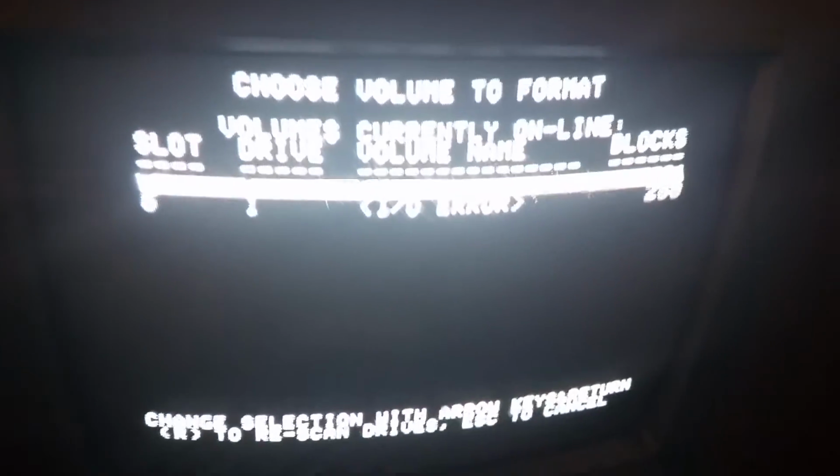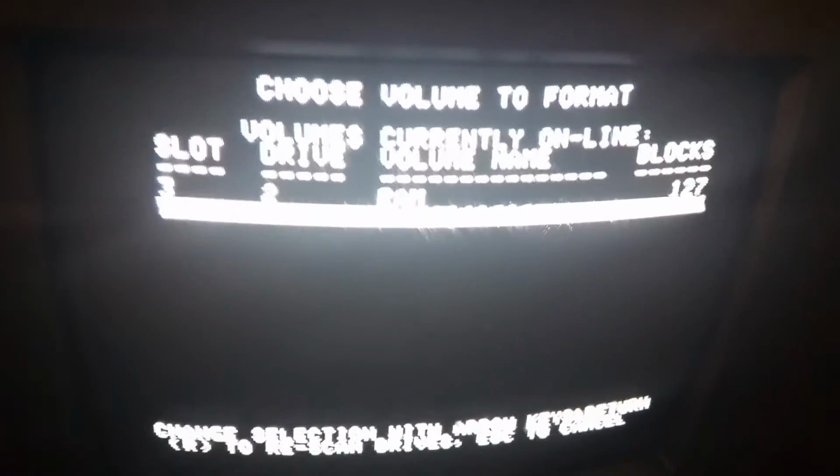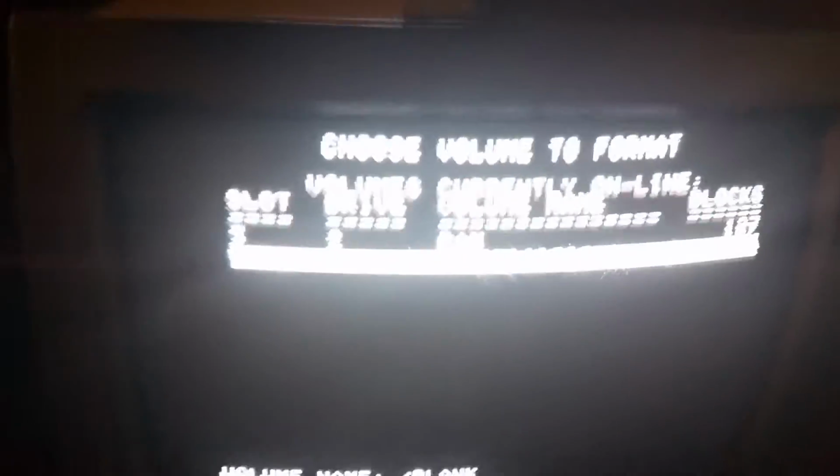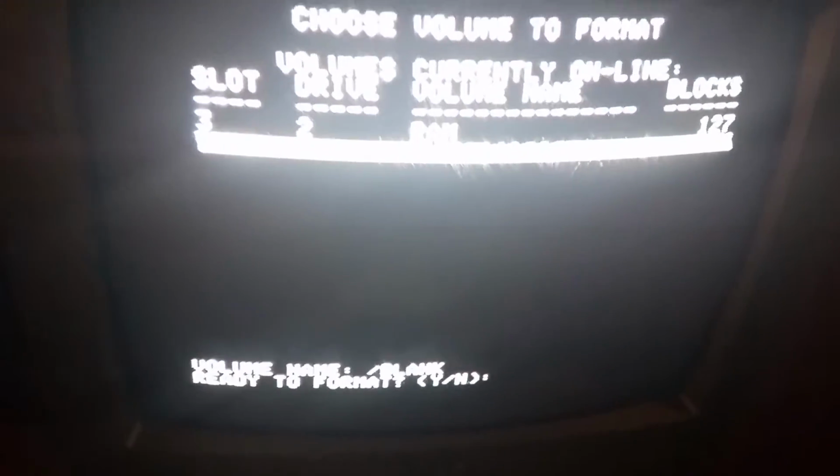shut the drive, I'm going to tap Format. I'm going to scan the drives. I'm going to take that moment to put my ADT Pro disk back, or it's safe. Always keep your disk safe. And as always, I/O error for an unformatted disk. Blank volume name, okay. Ready to format? Yes. And that'll crunch some numbers for a few seconds while it sets this up to be a viable disk.